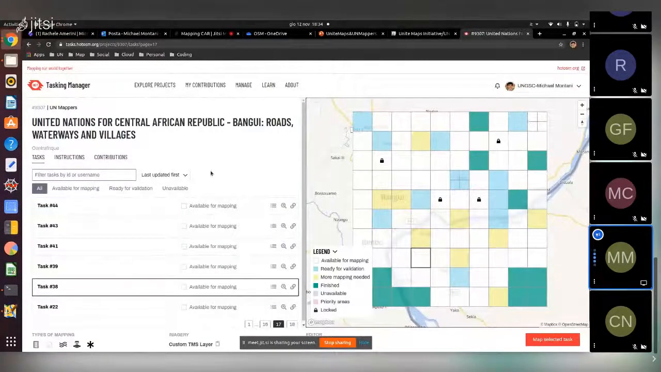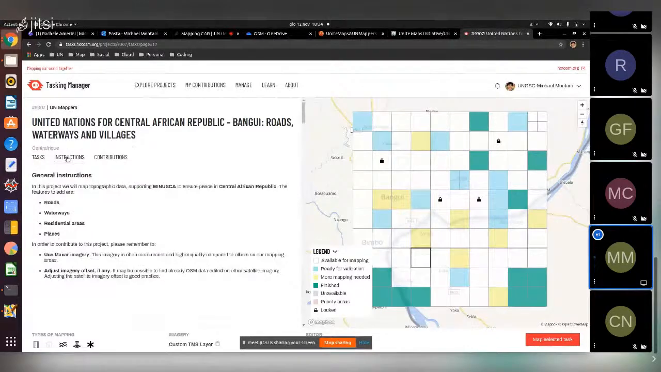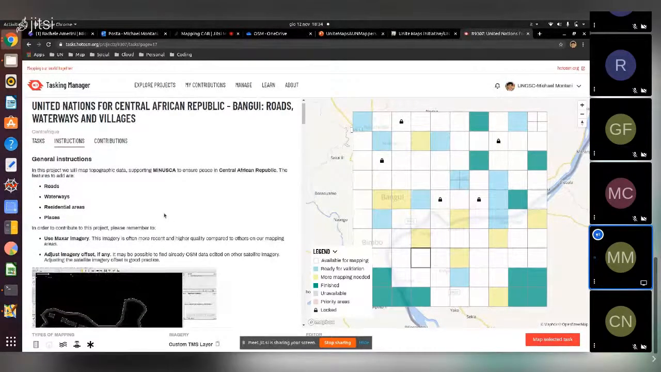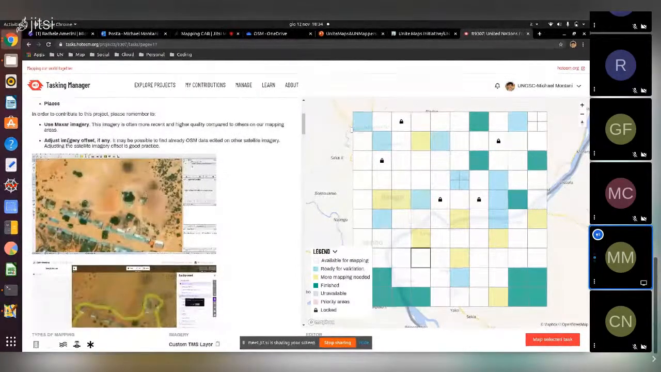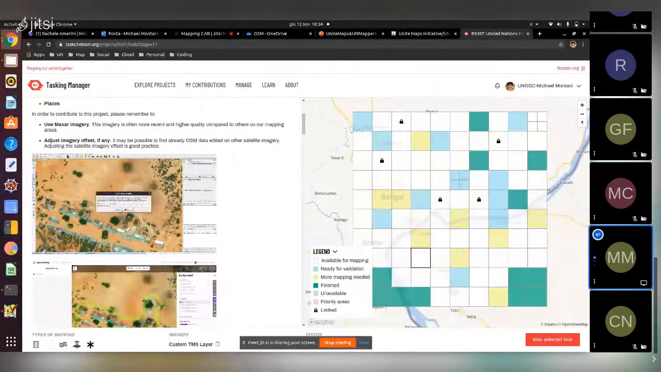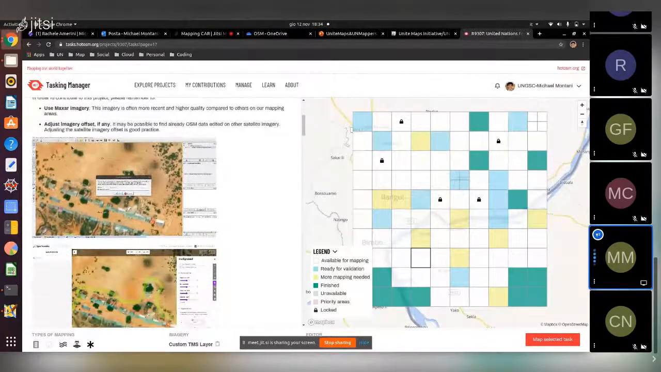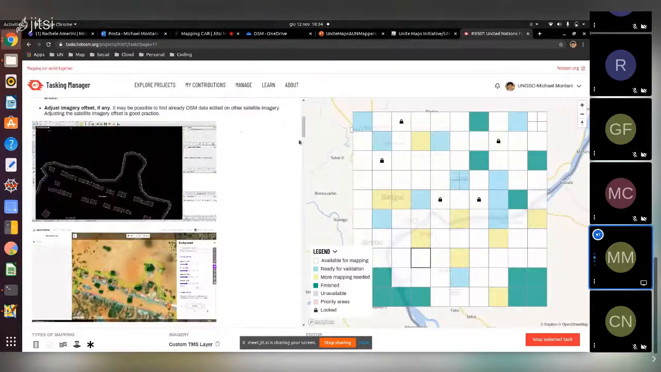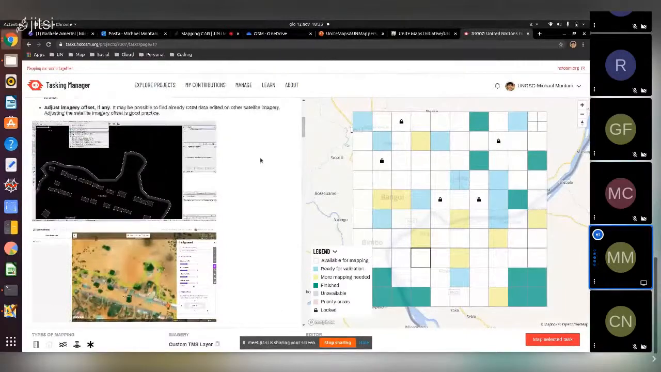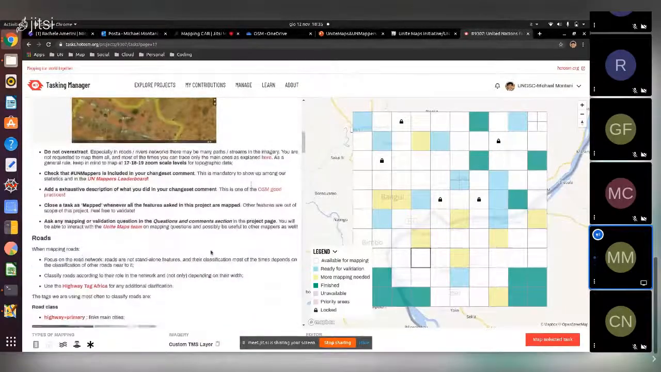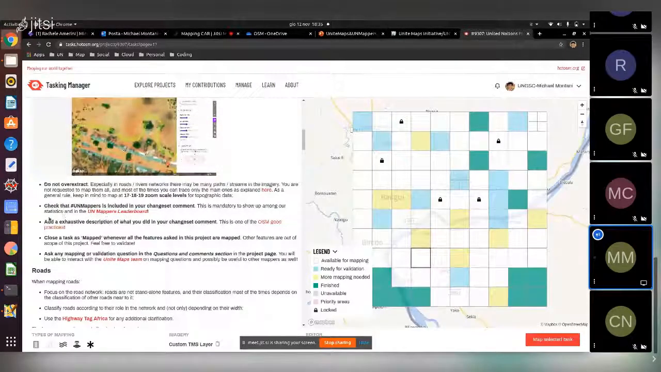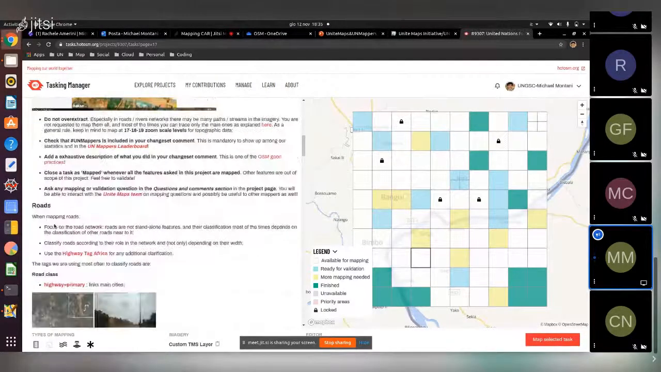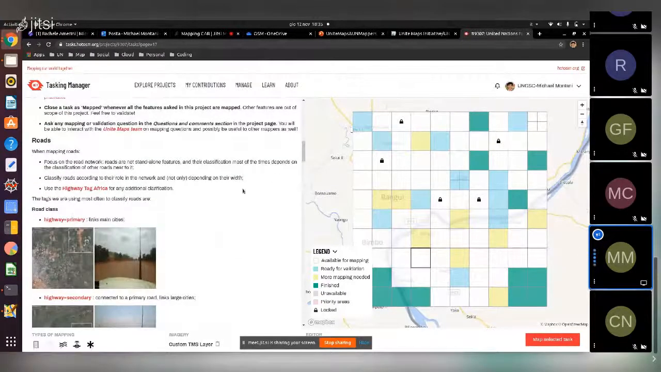In this page, you can see also the instructions here. And the instructions are very important to read. Basically, we are using Maxar imagery most of the time because it is the most updated one. Then we are adjusting the imagery offset, and maybe we will show later on how to do it. We are not over-extracting features because most of the time, high quality mapping is better than quantity. Then we are also teaching which kind of tags we are using most of the time.